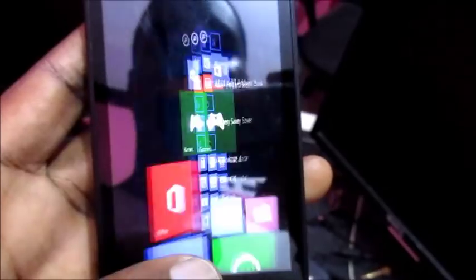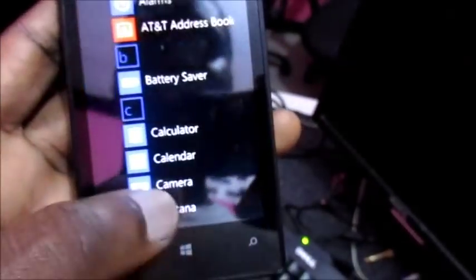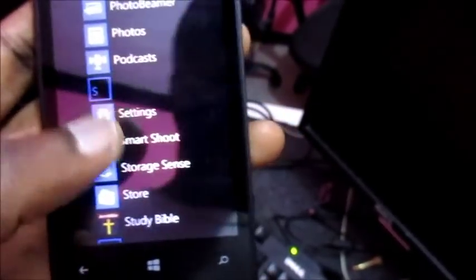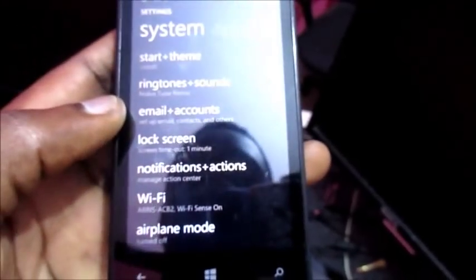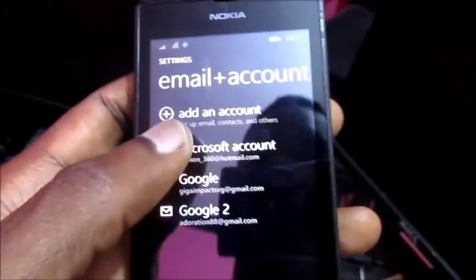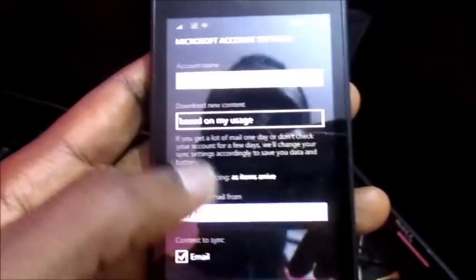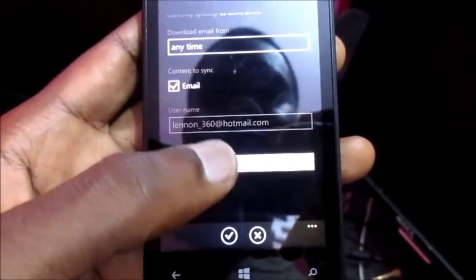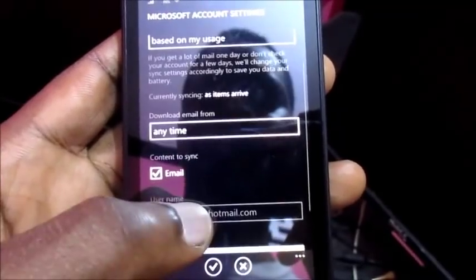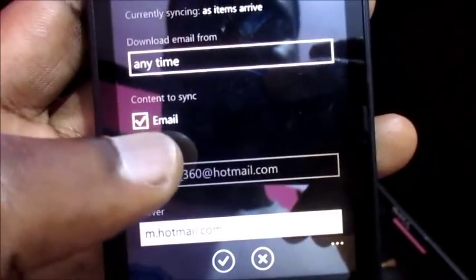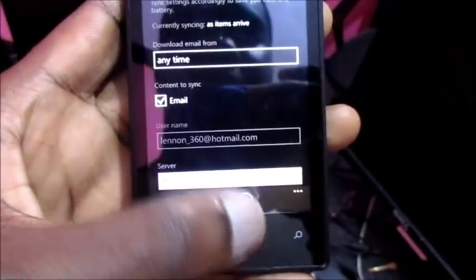So if it is still not downloading, one of the things that you can do here is to go to your settings, and then you want to go to email and accounts. You want to go to your Microsoft account, as it is a Windows device, and then you want to go here and change the settings to download emails anytime, and you need to ensure that the content is set to sync as well with your email.